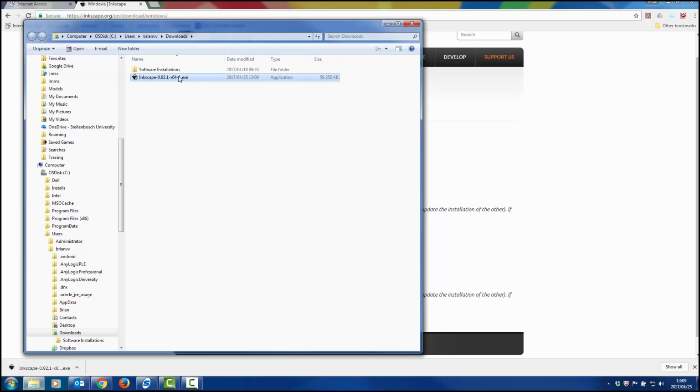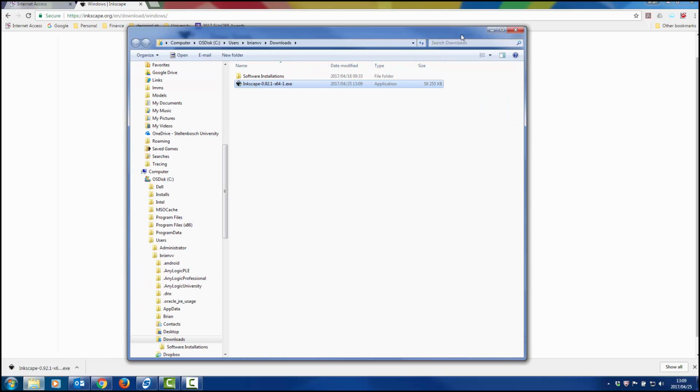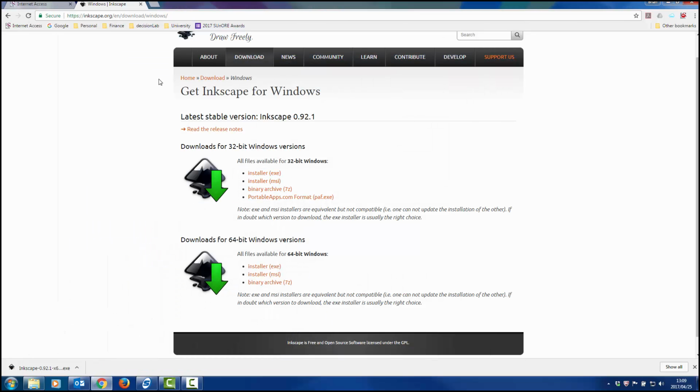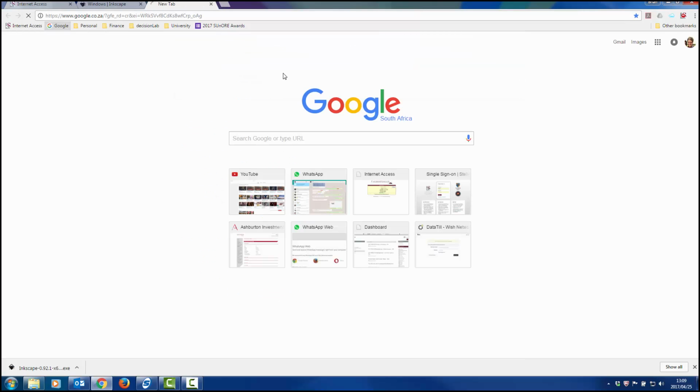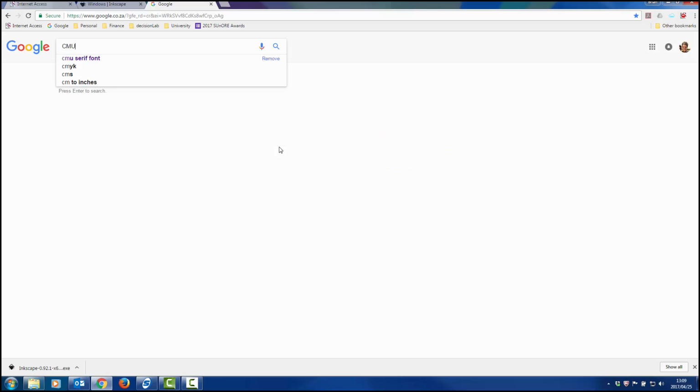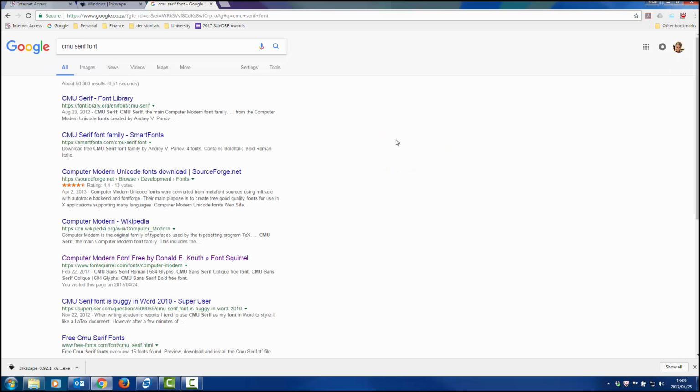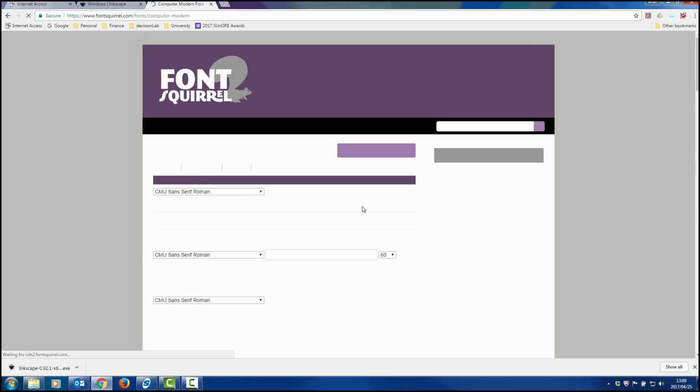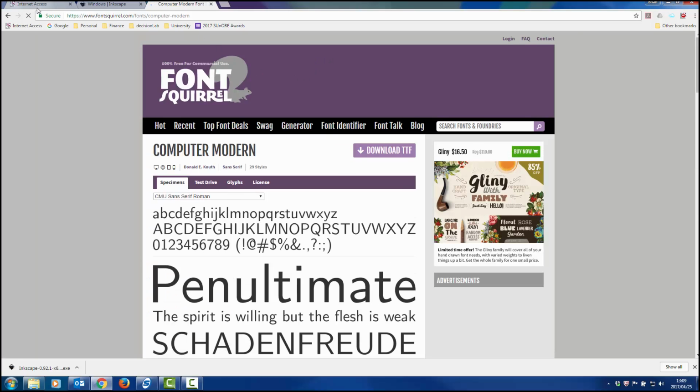And then it's pretty simple. You just double click and install as per any other program. Another good thing to install while you're at it is the LaTeX font. It's CMU. And I would use fontsquirrel.com. It's typically free fonts and they're easy to download. If you click on that link, I'll make this link available to you.